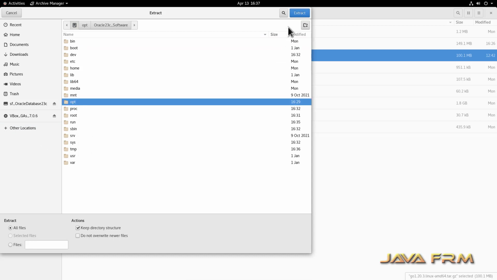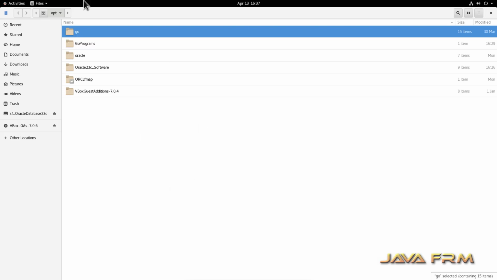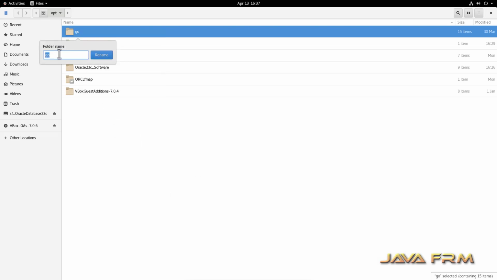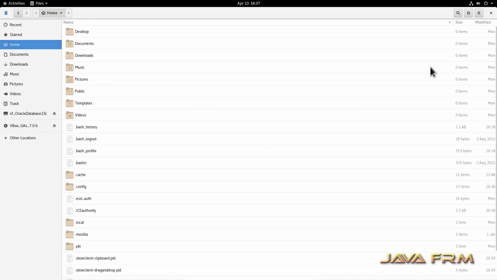So let me go to the /opt directory. I am going to extract the content to the /opt directory. I am renaming the directory to Go 1.20 for my convenience, because I may install multiple versions of Go in future. So this is the directory structure of Go 1.20. It also contains a bin directory. The bin directory contains the executables.